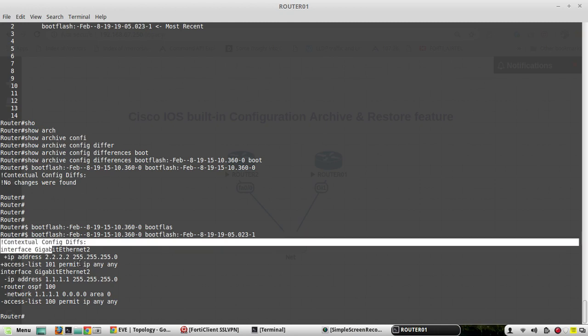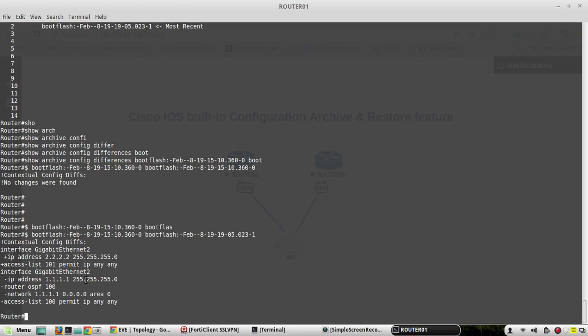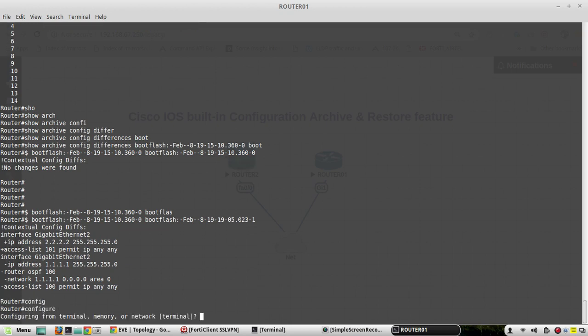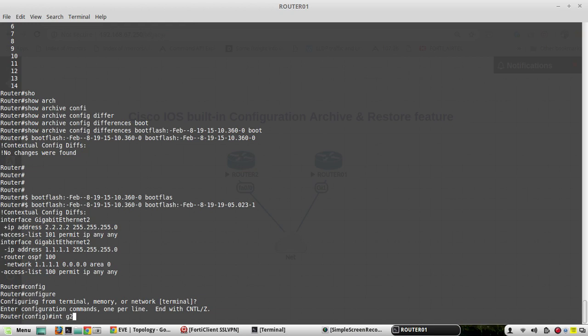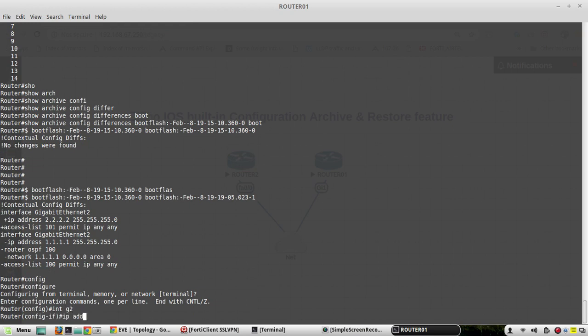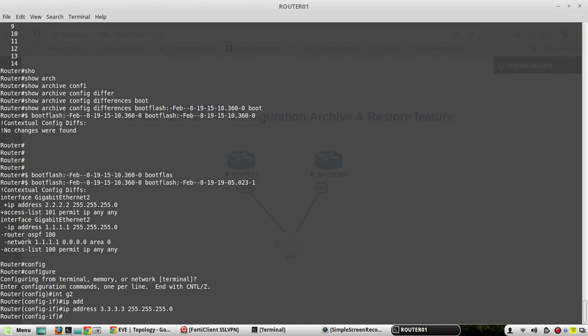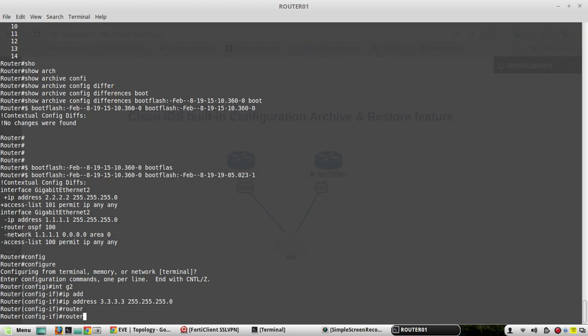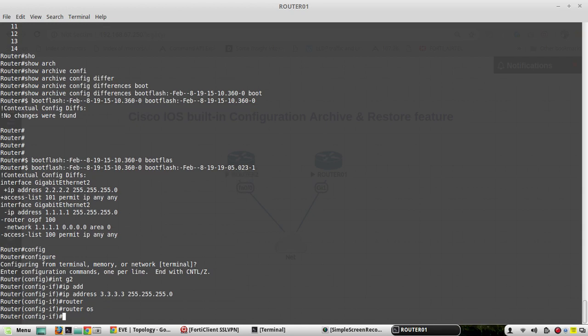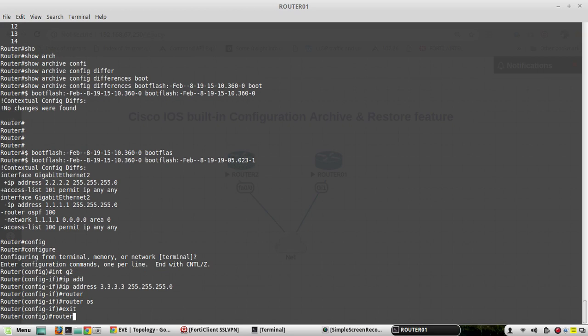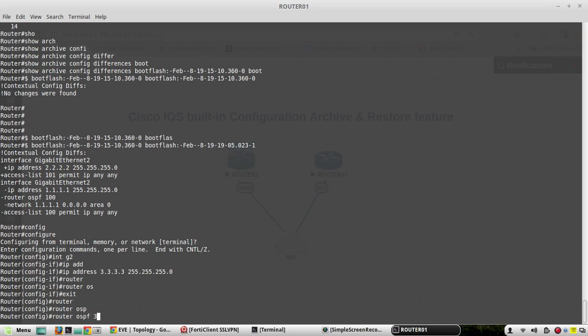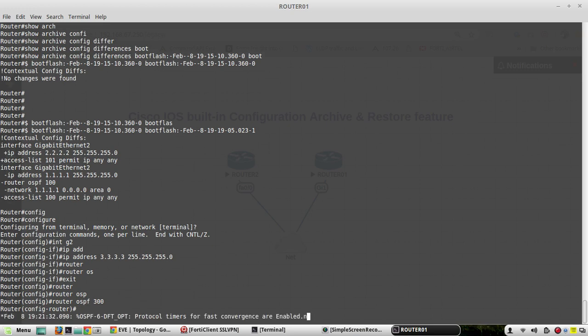Shows the difference. Now in the current running config I'll make another change. Configure interface gigabit 2, I'll change the IP to 3.3, and I'll create another OSPF process, OSPF 300, and I'll create a network here.